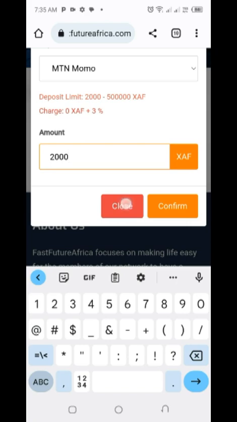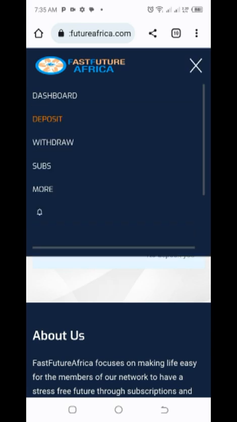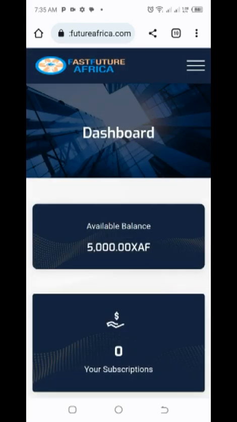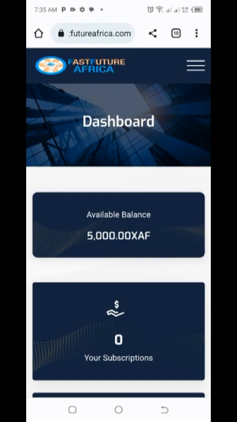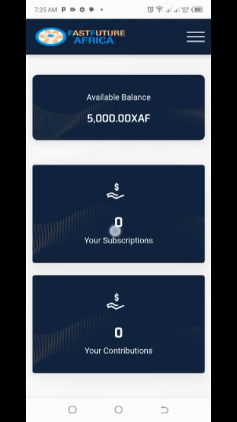Once you follow this process and it's successful, after payment, you will be redirected here. For instance, let's assume you deposited 2,000 francs. Where you see available balance, you will see 2,000 francs appearing there. In my case, I have 5,000 francs appearing. So I have to scroll down a little bit. I will see your subscriptions.